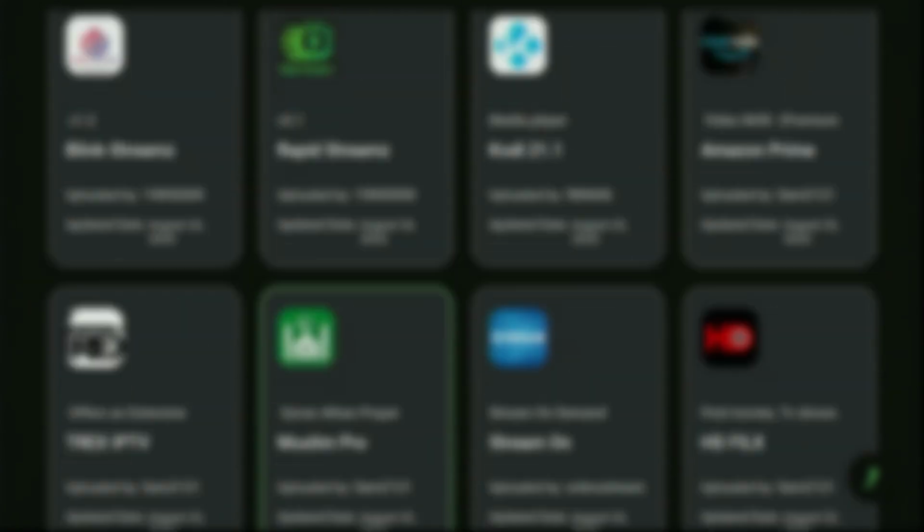I just had to blur out my screen because YouTube does not allow me to show you the exact applications available in that app store. But in your case, of course, it's not going to be blurry. So now, without any further ado, let me show you how to set it up.